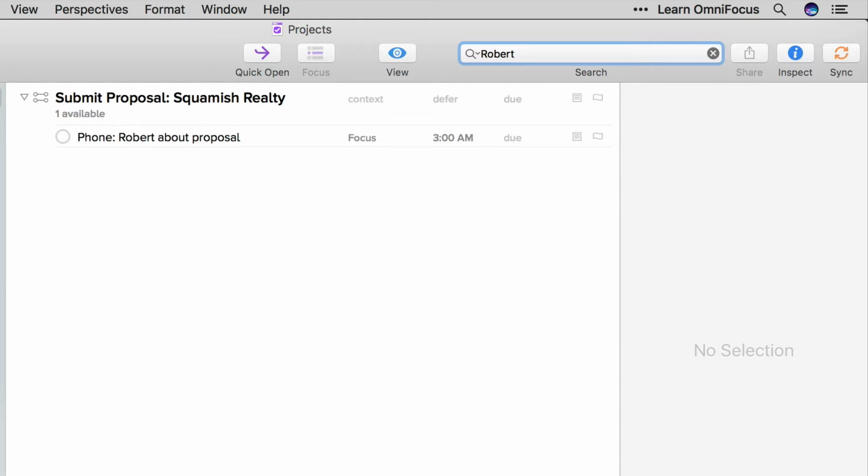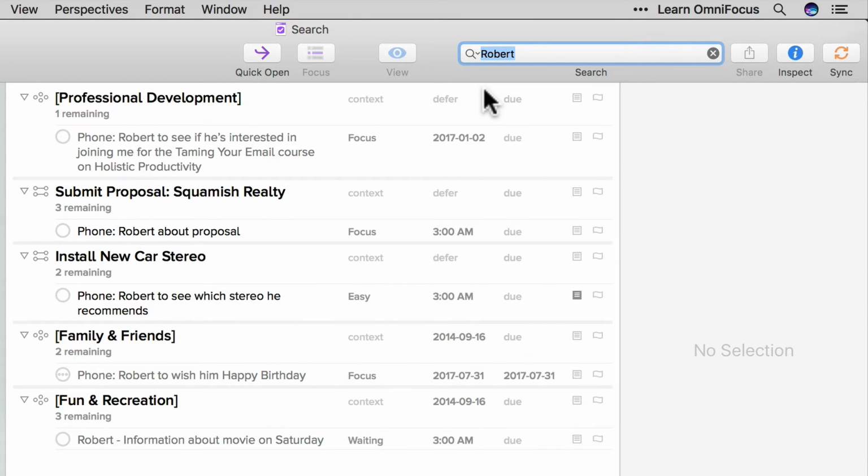While it's handy to be able to search the current outline, there will no doubt be times when you want to search all of OmniFocus. When I click the magnifying glass in the search box, you'll see there are now 3 search options. Search Here is currently selected, meaning that I'm searching the current outline. To see if there are any incomplete items containing Robert anywhere in the database, I can choose Search Remaining. I now see 5 results, including 3 items that are located outside of the Acme Consulting folder.